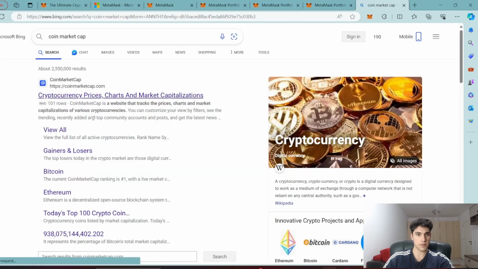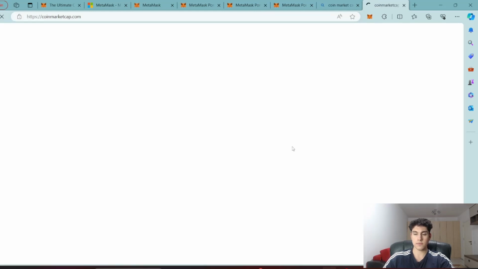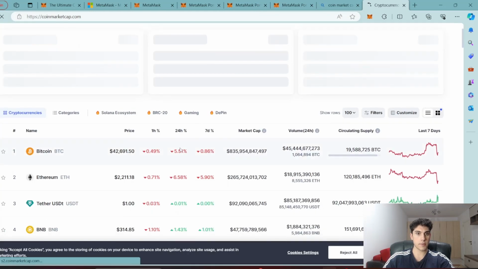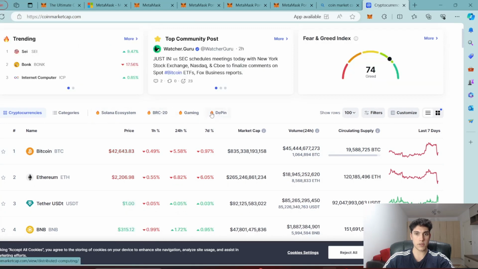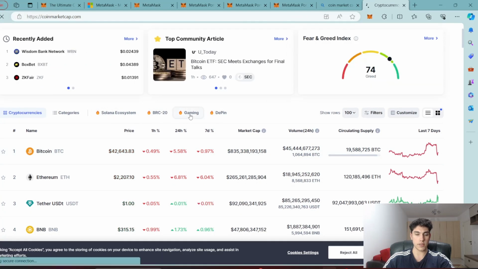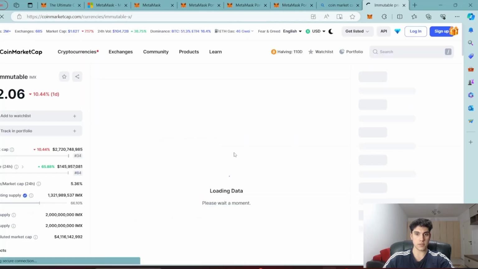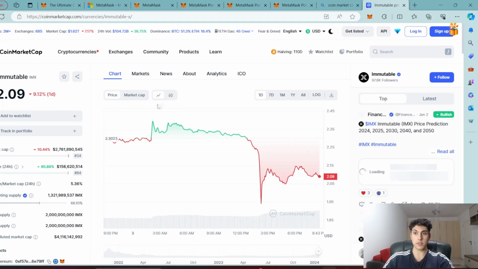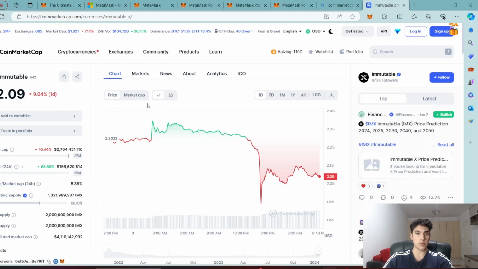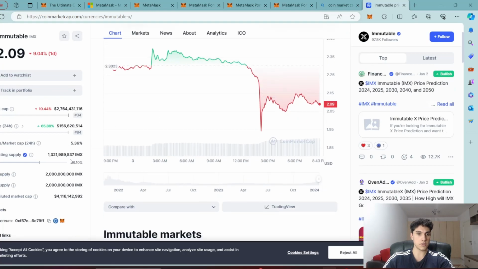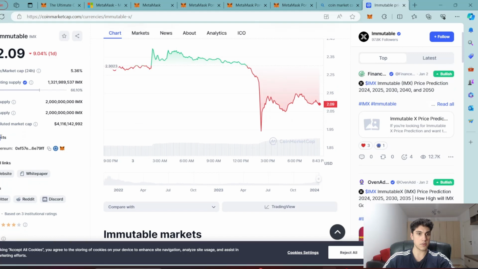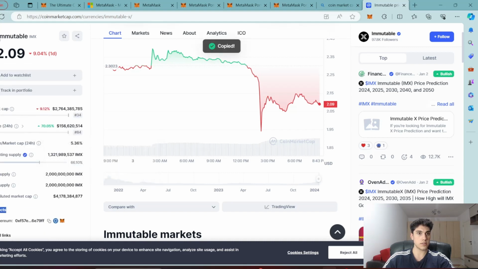Alright. And I'm gonna search for a brand new token. Let's go to the gaming category. Let's make sure that it's an ERC20 token, because MetaMask is only for ERC20 tokens. So here you can see on the contracts it's an Ethereum token. Let's copy this address. Let's see, Immutable.